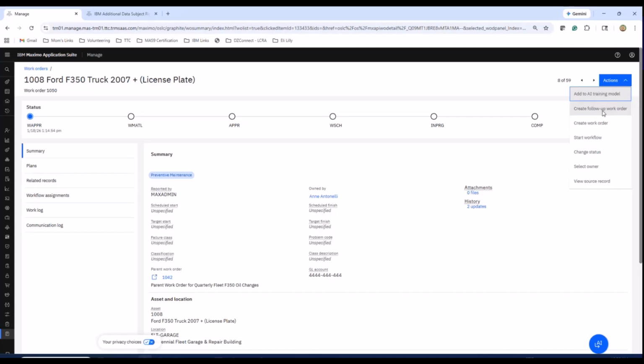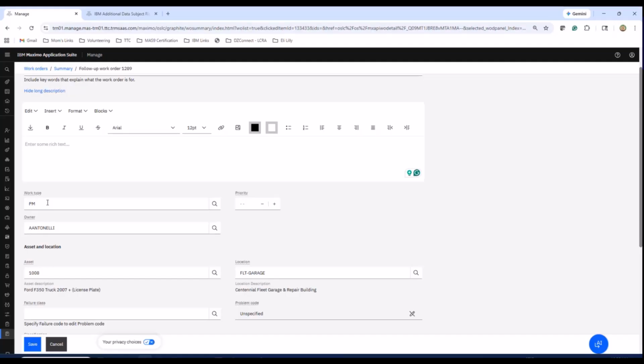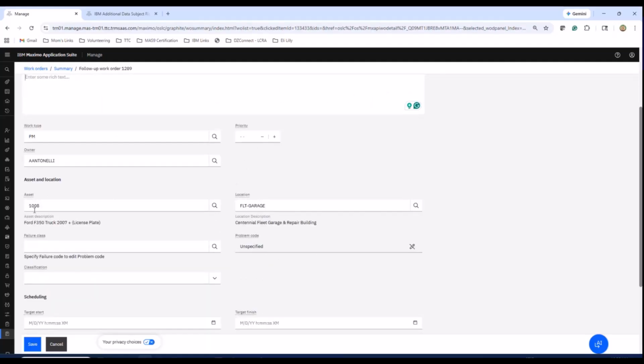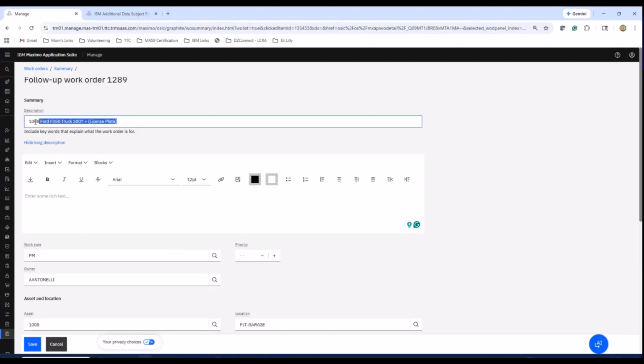Here's where we can create follow-up work orders. So if I needed to create a follow-up to this particular work order, it tells me at the top that it's a follow-up, but it does just copy the description, any long description, work type, priority if I had it set, asset, location, pretty much the same as it does in work order tracking. So if I say that this is a follow-up work for truck 1008, it needs new back brakes.